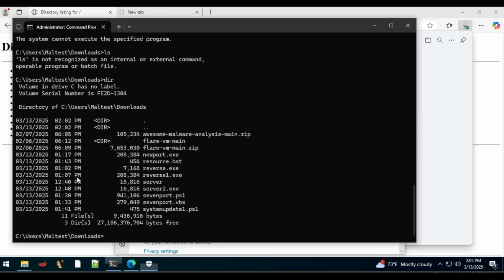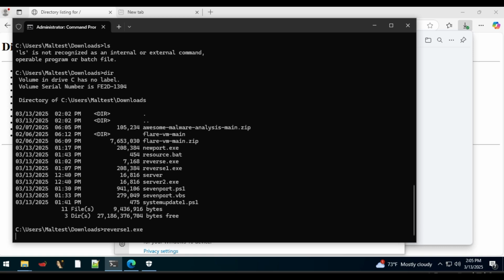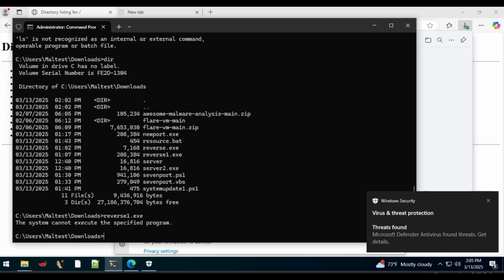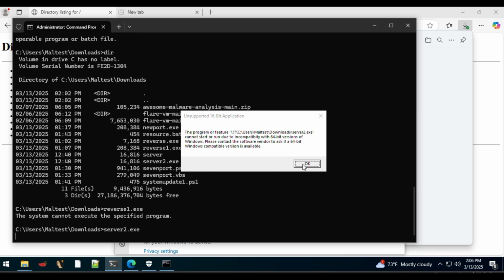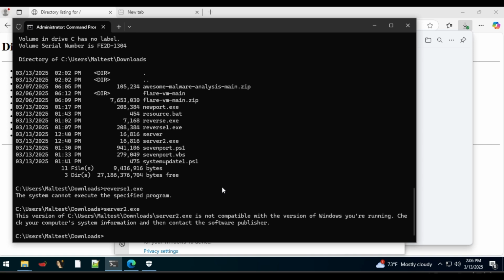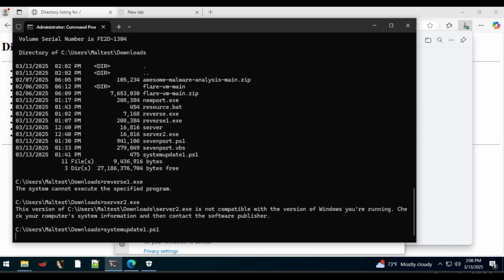Okay, now let's try to run these. So I tried to run that one. Okay, threat found. Let's run the server. That one's not running. Let's try to run system update. That one's not able to run. Let's run that one. Threat found. Let's try to run this one. Threat found. So for the most part, Defender is not as bad because it has detected these threats.